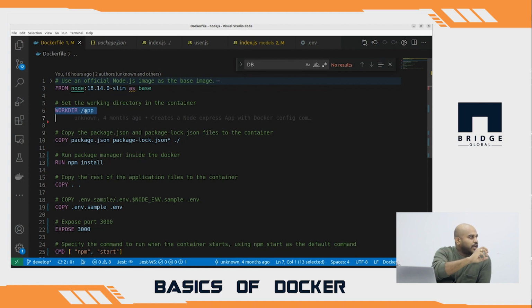On that image I will be creating a new directory, app. Inside that particular Ubuntu image I will be creating a work directory called app. That is this particular command for.